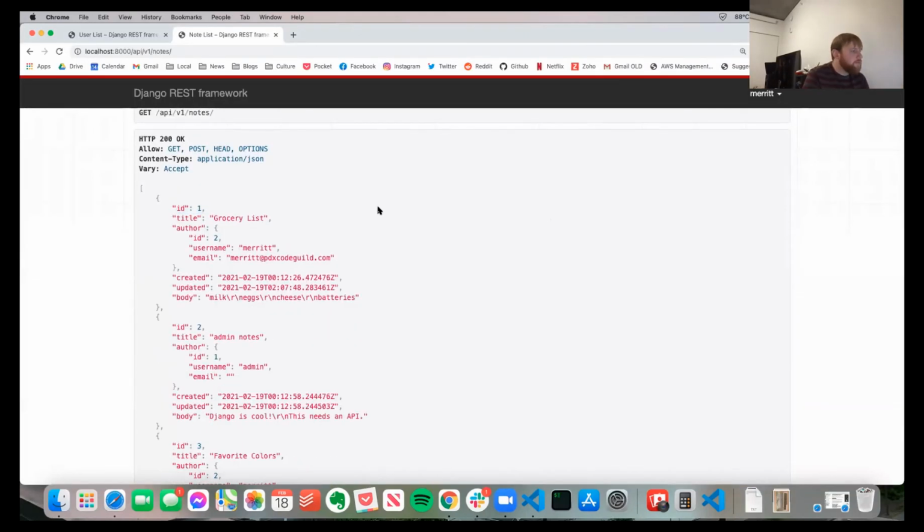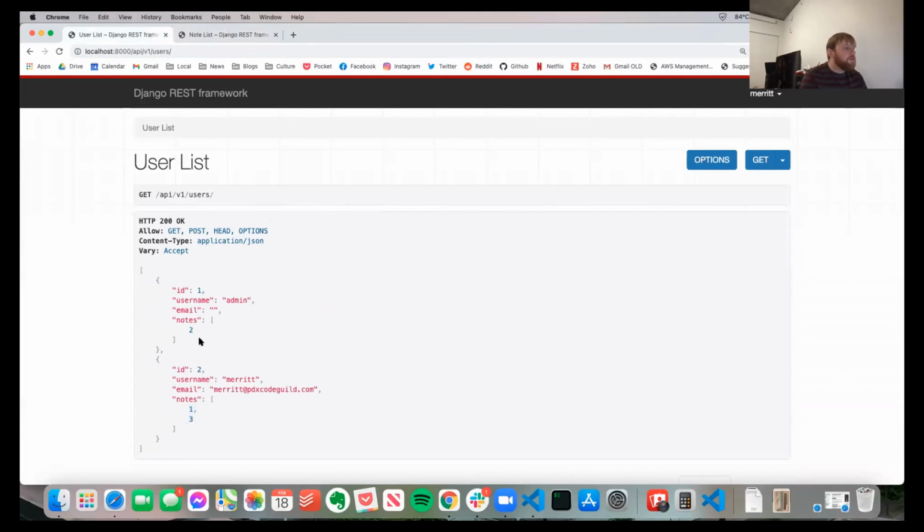So there we go. Now we're just returning this information. But if we look at our user list, we're actually using a different serializer in which we get more information.